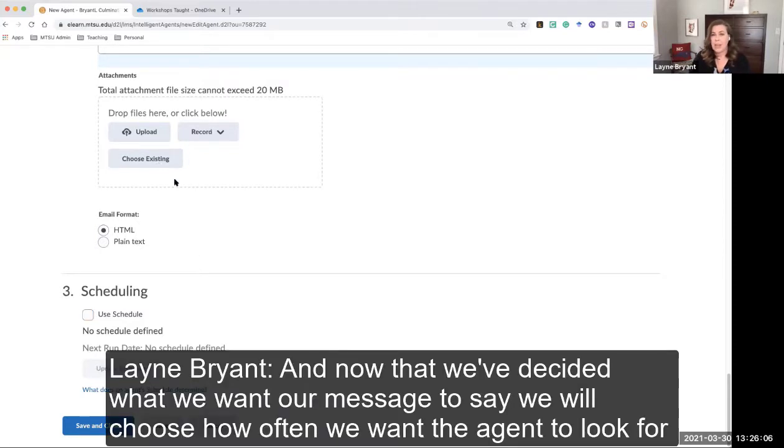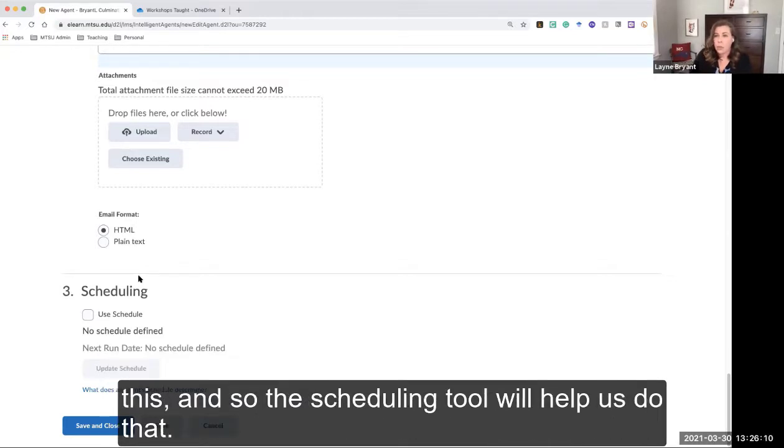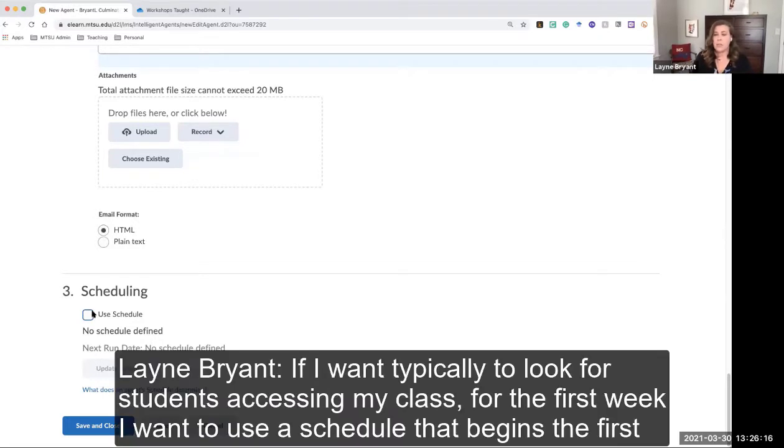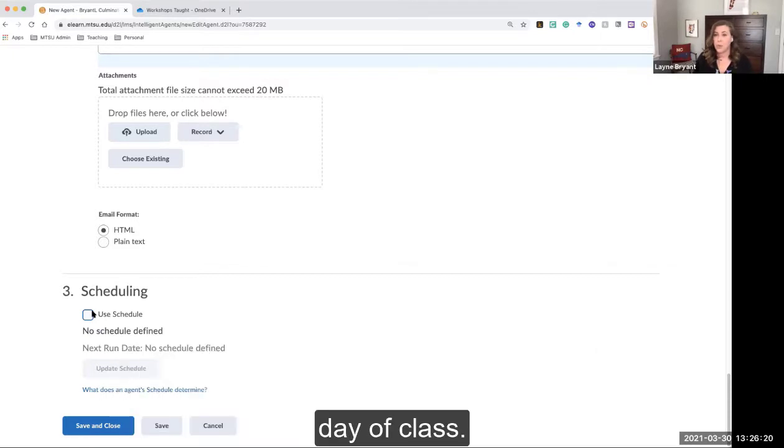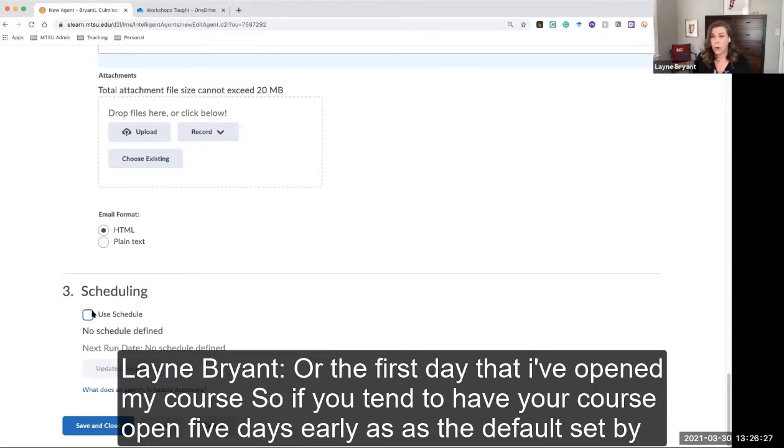And now that we've decided what we want our message to say, we will choose how often we want the agent to look for this. And so the scheduling tool will help us do that. If I want typically to look for students accessing my class for the first week, I want to use a schedule that begins the first day of class or the first day that I've opened my course.